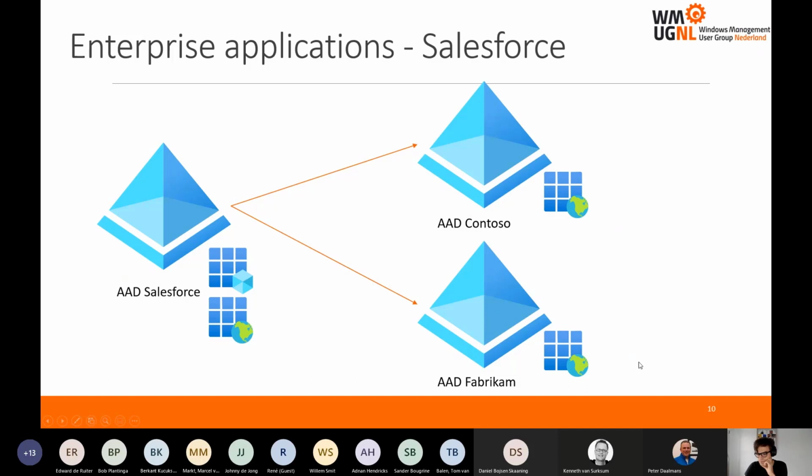Now, these are a lot of definitions and might not be so clear. So that's why I want to go through the portal right now and show you how to configure these and what the differences are.